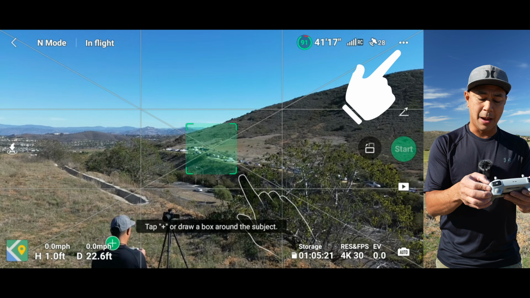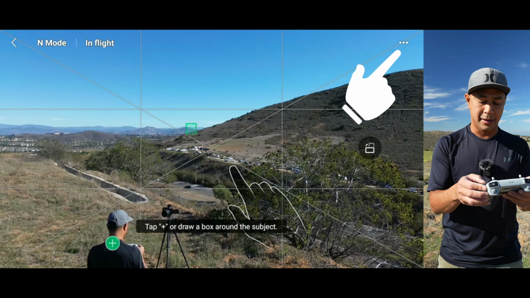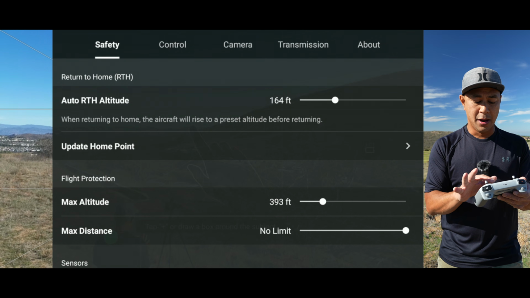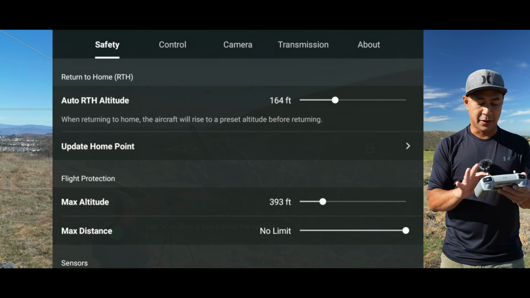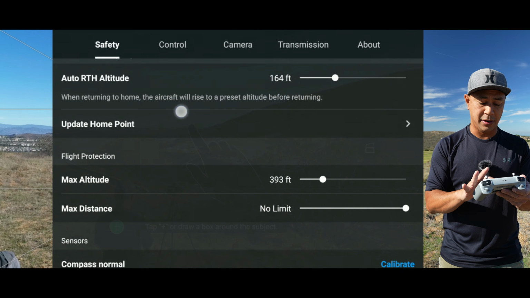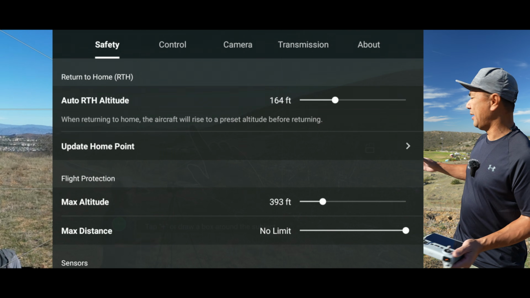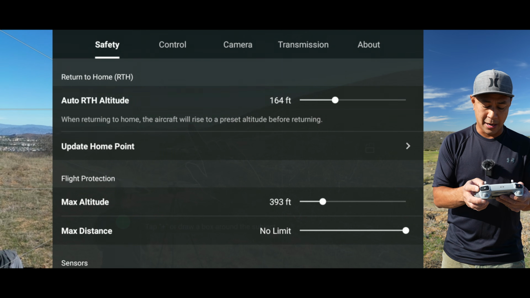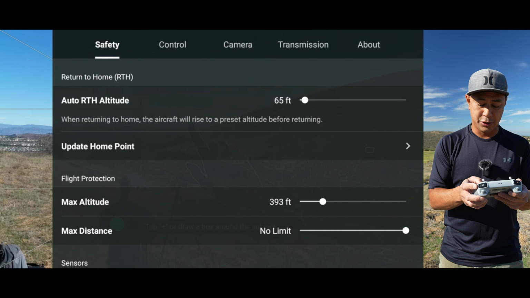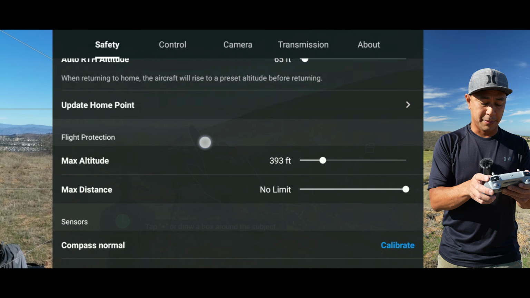Next, let's go to the very top and hit those three dots for the menu. Go over to camera, and let's also go to safety. Sorry, let's go to safety. You have our return to home. I'm actually at the top of a hill right now, so I don't need my return to home altitude too high because I'm already high up. So I'm going to lower that a little bit.